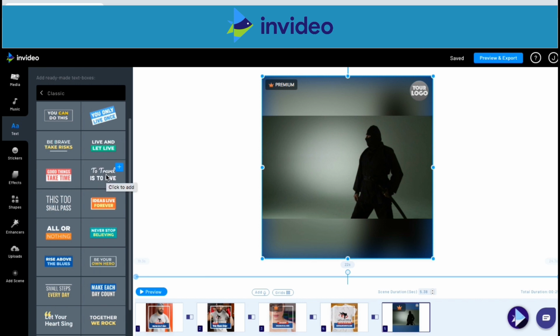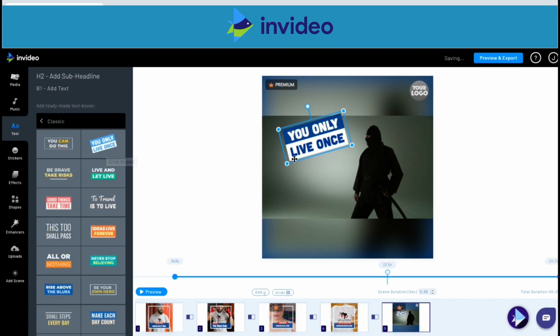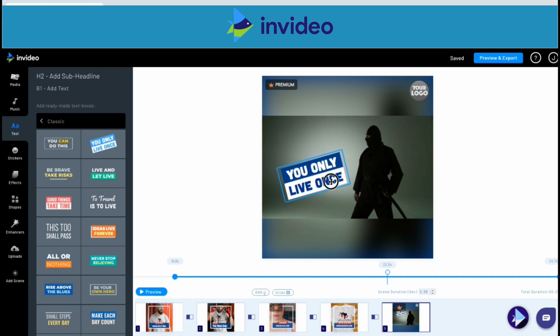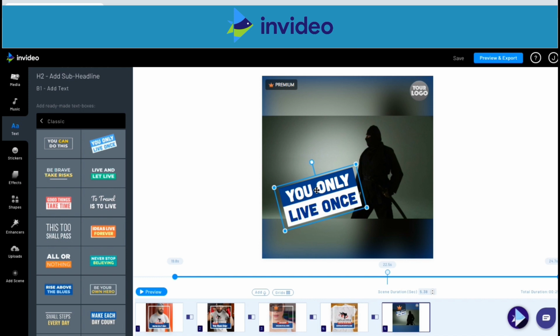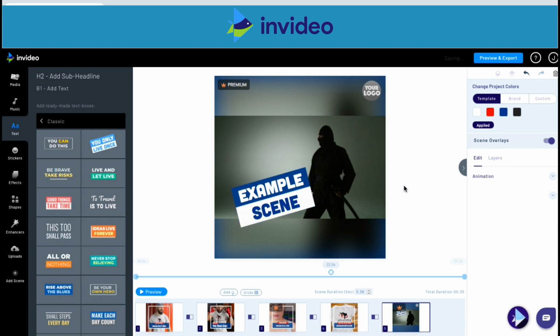If you hover your mouse over the different options, you can check out the text transitions. Once you find the one you want to use, simply click on the box and it'll be added to your scene. You can then move the text box to the correct location and change the size. To change what the text says, simply select the text, then use the menu on the right-hand side. I plan to delete this scene before I make my final video, so I'll just put in some example text.